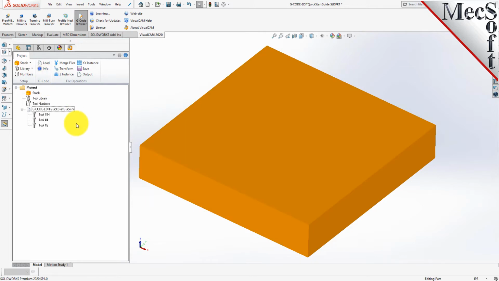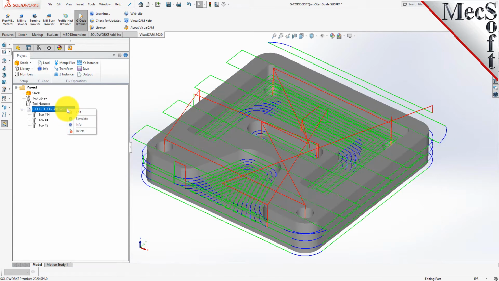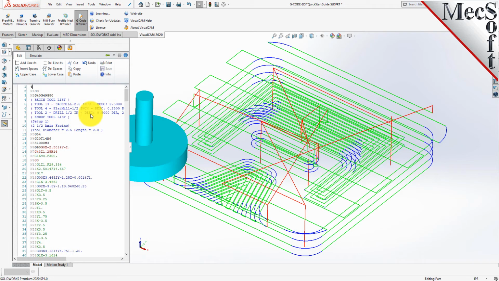Okay, let's perform one additional edit to the G-code file. This is a common edit that users perform, so I'm going to show you how easy it is to do by editing the G-code file directly. So we're going to right-click on the G-code file on the Project tab, pick Edit, and then right-click anywhere in the G-code file to display a pop-up menu of commands.